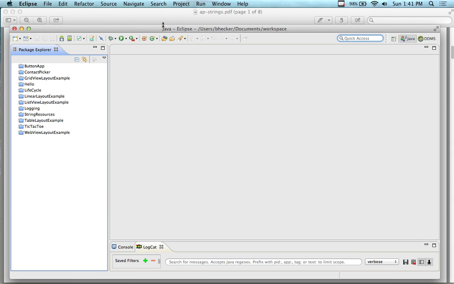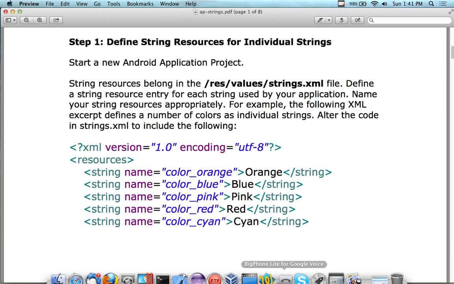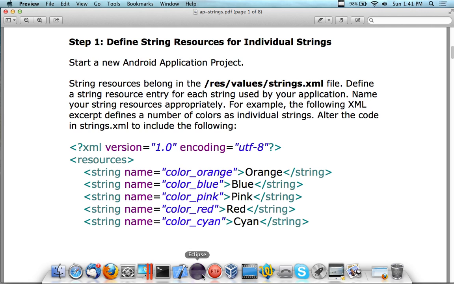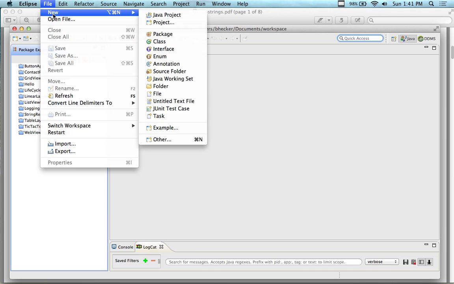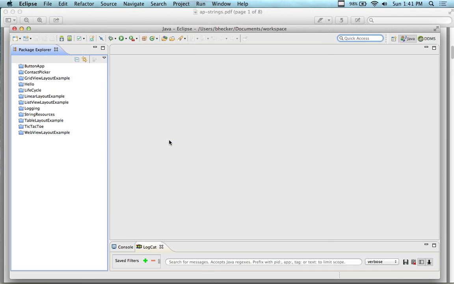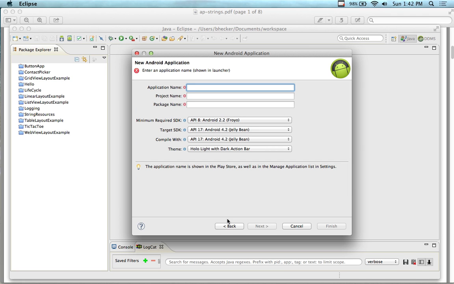So we're going to start a new Android project, and this one's going to be the same type we've been using before, with a blank activity. So I'm going File, New, Other. And I'm going to go down and click Android Project, Android Application Project. Click on Next. I'm going to call this one Strings.